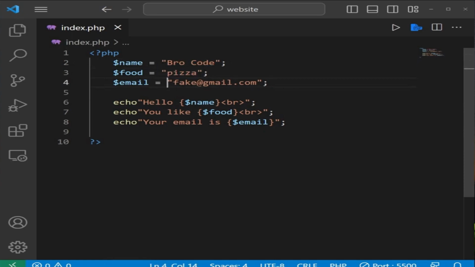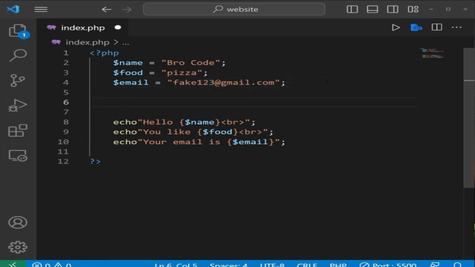Your text can contain numbers, such as fake123@gmail.com. So even though these are numbers, we treat them more as characters. We can't use these for any sort of math. That's where our next data type comes in.